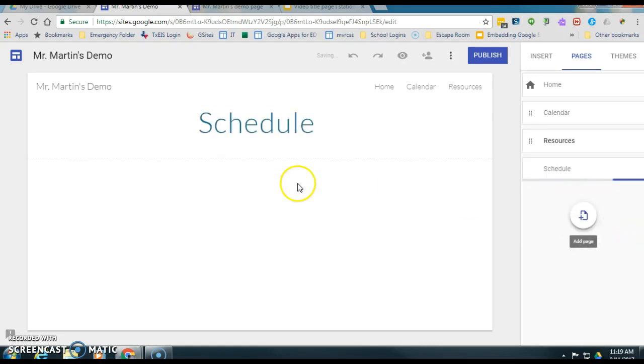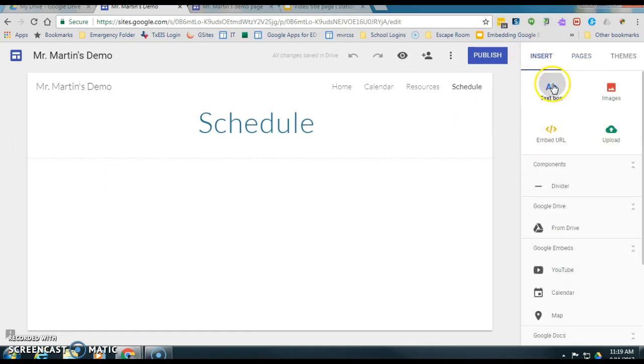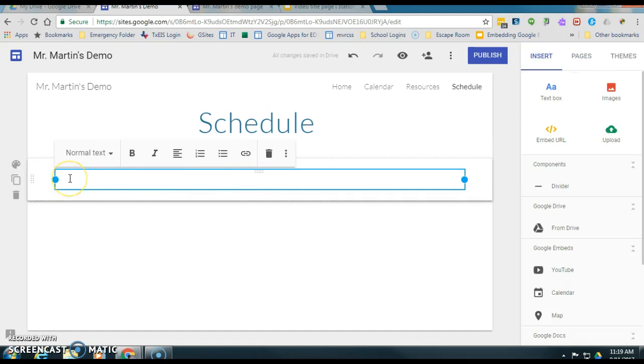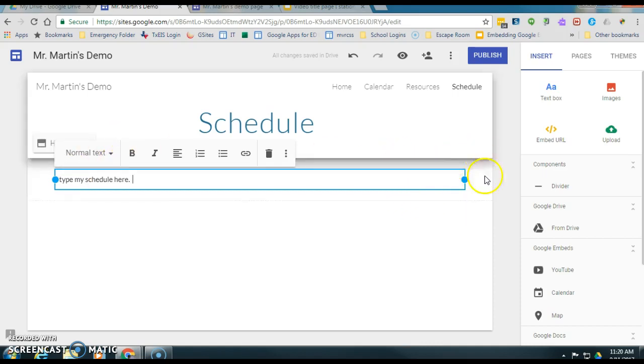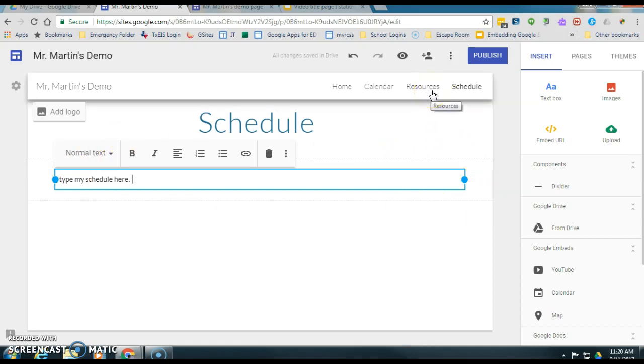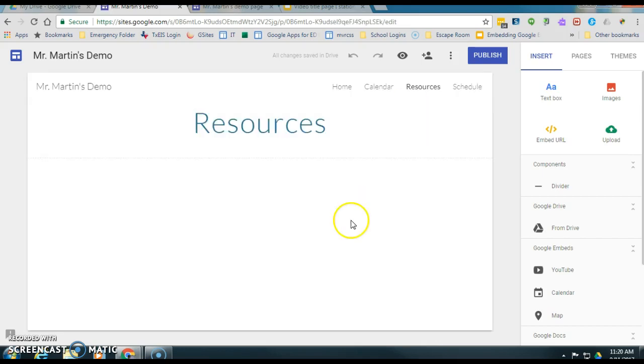And of course on the schedule page, if I was going to create a schedule, I would just go to Insert, Text Box, and I would type my schedule here. And remember, the important thing here is your conference period, so parents know when they can reach you. If I like that, all I have to do is nothing, it saves automatically. Unlike the old Google Sites, I can go to resources, and here is where I might include applications or things that I want my students to have access to.